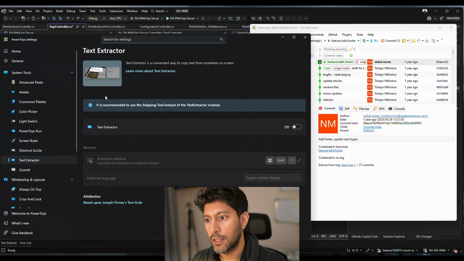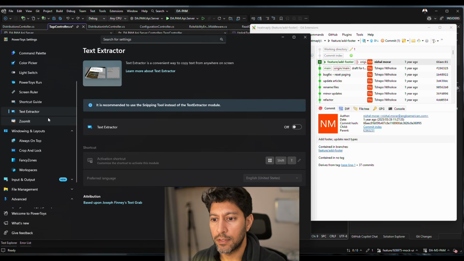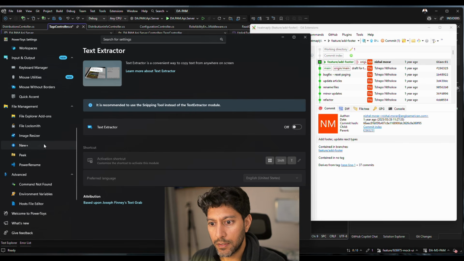Text extractor is also quite cool, but nowadays I think most image editors can do it already. Yeah, there's actually quite a bunch. I also do like this Peek one.